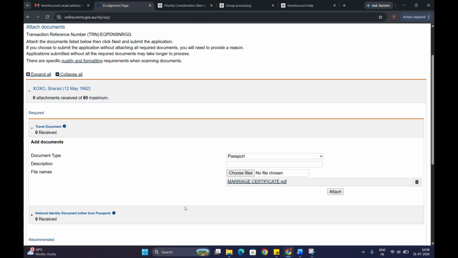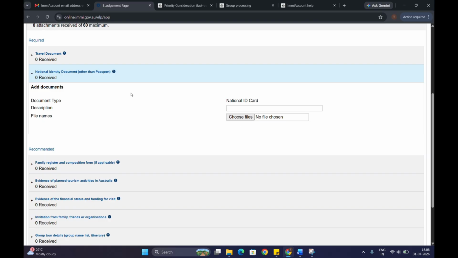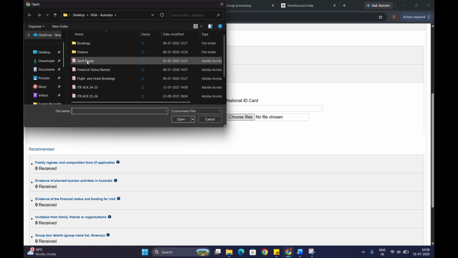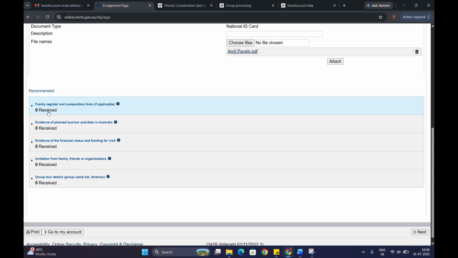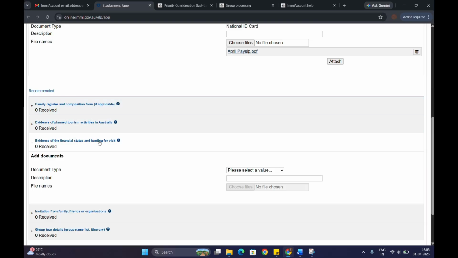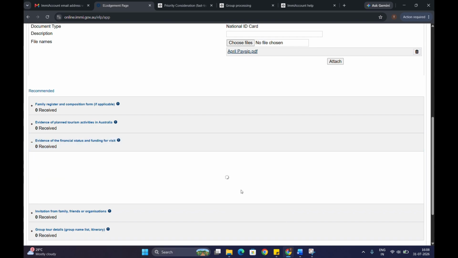The next one is national identity document other than passport. This is again a required document. So make sure you are submitting your Aadhaar, your driving license, your voter ID card, whatever you think you are submitting. The other four are recommended. One is the family registration and composition form, evidence of planned tourism activities, evidence of financial status. Specifically if you're employed, you can give your pay slips, your income tax acknowledgement. You can choose other and give your FD summary, whatever you think.